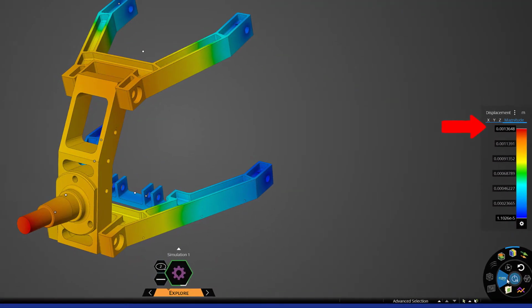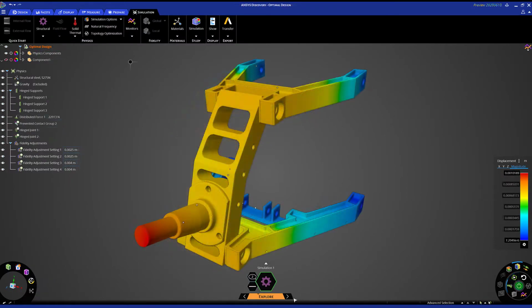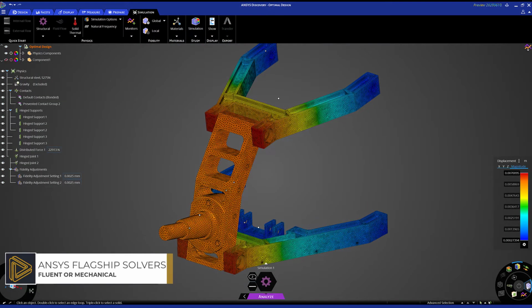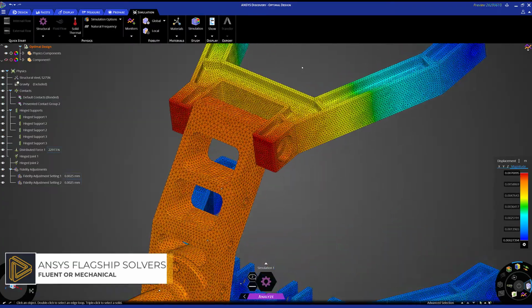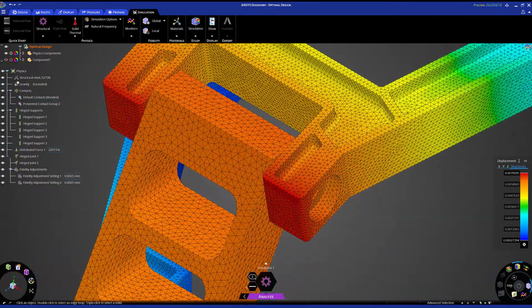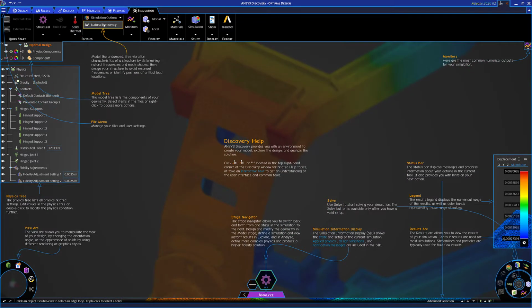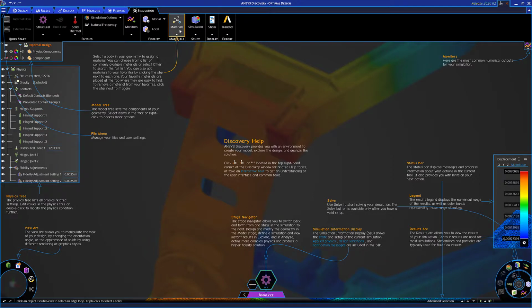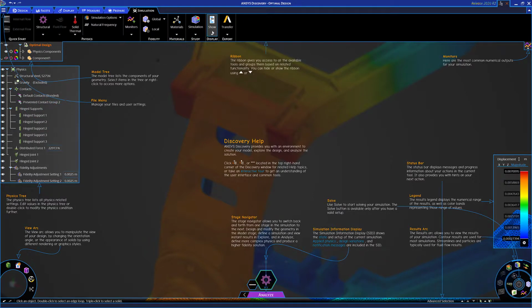Once you feel comfortable with the design direction, hop over to our Analyze stage and leverage our Ansys flagship solvers, controlling the local fidelity of your mesh. If at any point you need additional guidance, turn on the Overlay Help system that provides interactive, in-context information about everything Discovery has to offer.